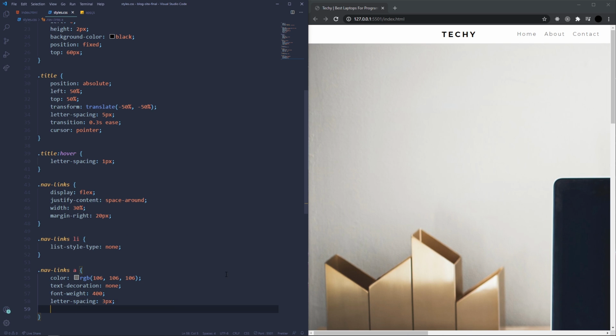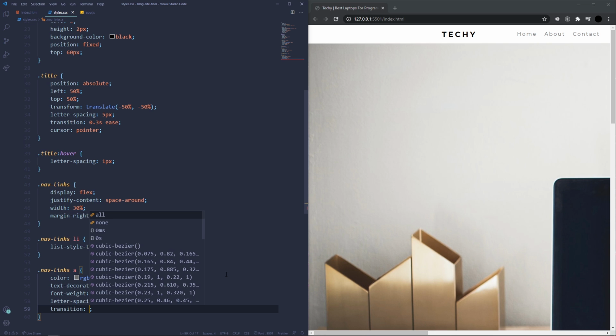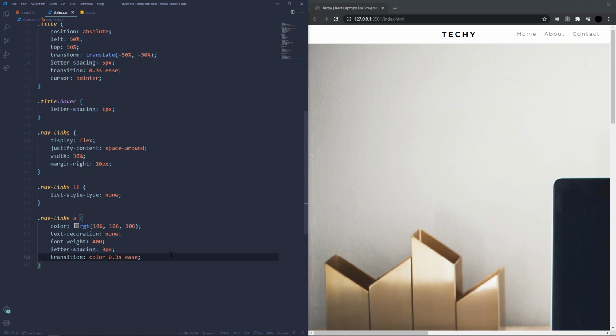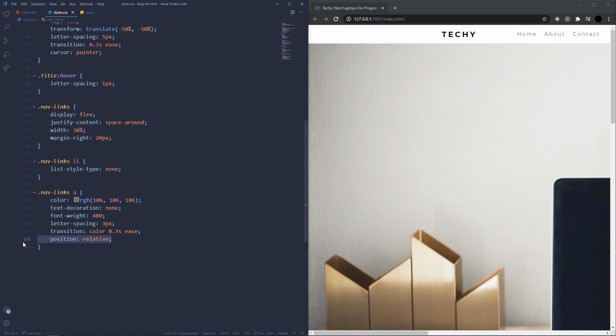Next, let's change the transition, and we can specify what we want the transition to affect. In this case, it's going to be the color. So that means this transition will only take place when we change the color of it. So we can change the position to be relative, and you'll see. Actually, wait, no, we don't need this because I was going to do an after effect on this.